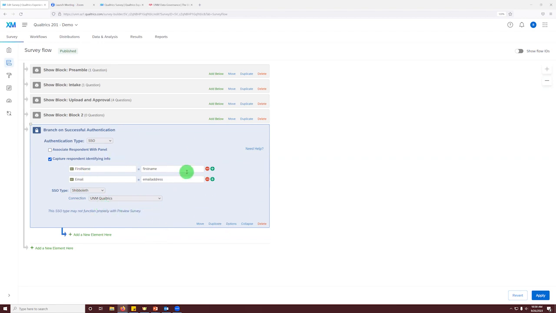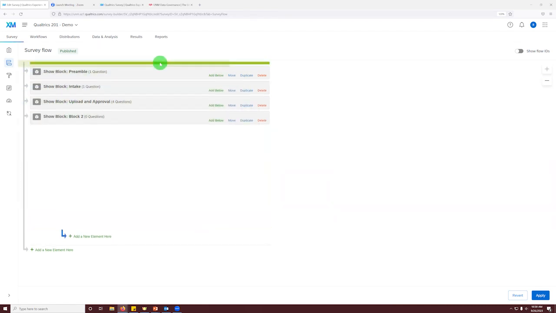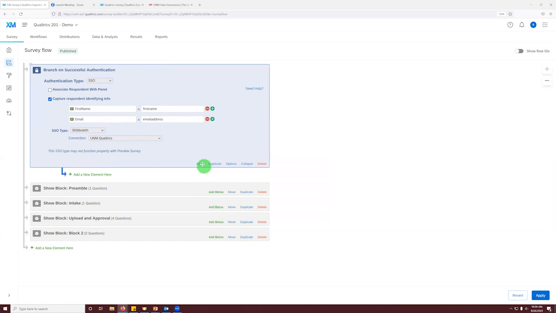So now we have this really cool authenticator block, but we have a problem. It's located at the bottom of this flow. So think of this flow as the order of operations for your survey. It will start up here and work its way down. This means that our customers will get all these questions and then be asked to log in. We don't really want that. We want to make them log in before they do anything. So we'll move it up here to the top by just dragging it with this move button.